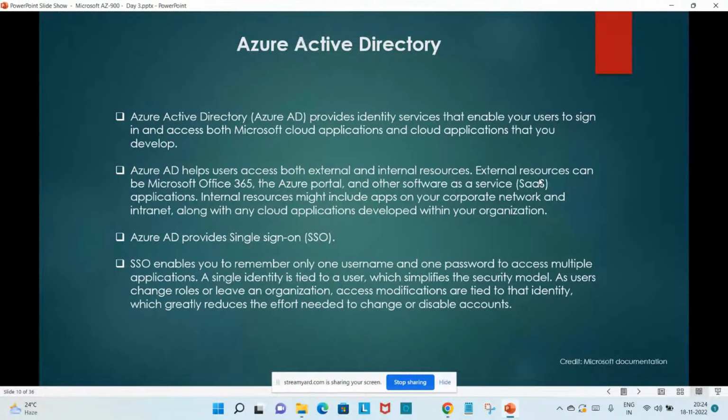A user means a single identity, which simplifies the security model. As users change roles or leave an organization, access modifications are tied to that identity, which greatly reduces the effort needed to change or disable accounts. So suppose you are an employee of an organization, and some pre-configured set of roles has been created for you. You do not need to do anything. Automatically all access will be removed. These types of things are very helpful to manage these scenarios.